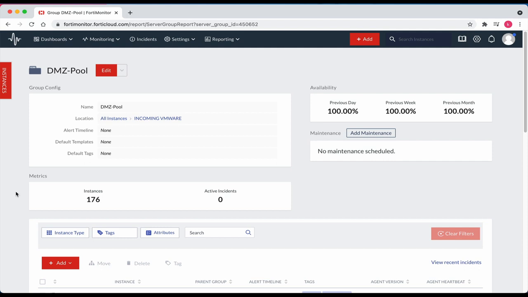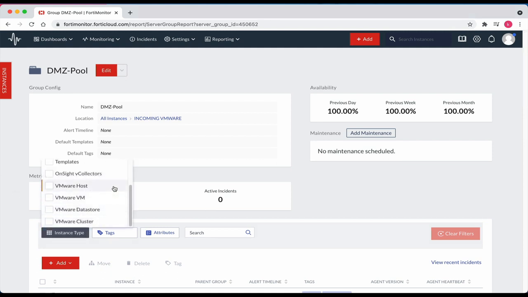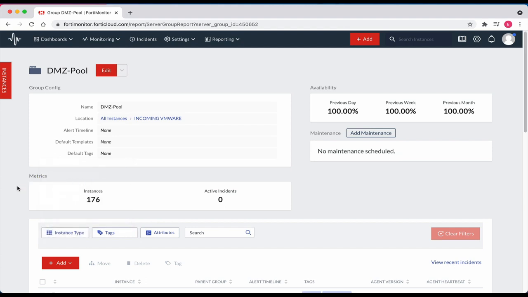If I click on the instance type box here, I can group the instances into the following buckets, such as VMware Host, VMware VM, VMware Data Store, VMware Cluster. Let's scroll down a bit.